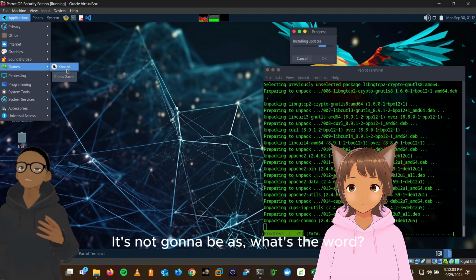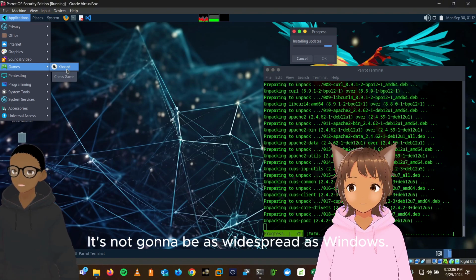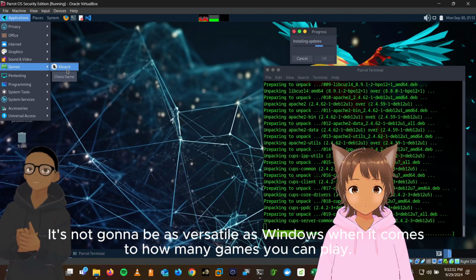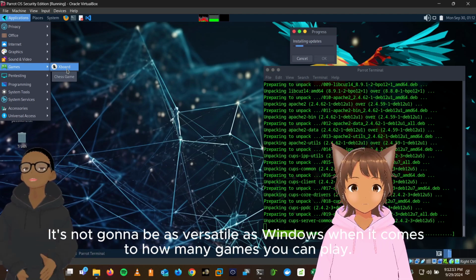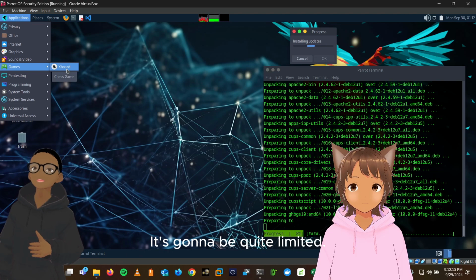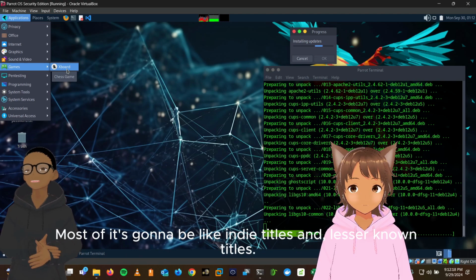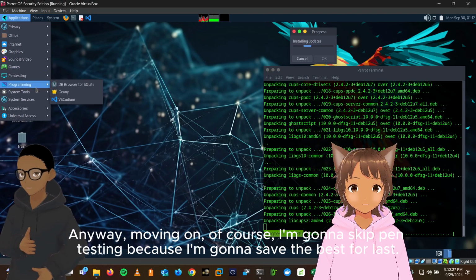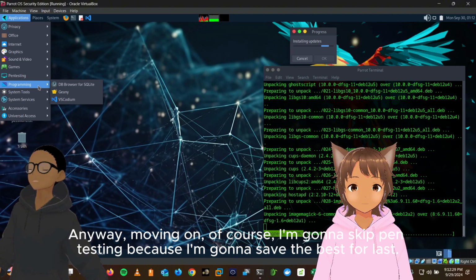It's not going to be as widespread as Windows. It's not going to be as versatile as Windows when it comes to how many games you can play. It's going to be quite limited. Most of it's going to be indie titles and lesser known titles. Anyway, moving on. Of course, I'm going to skip pen testing because I'm going to save the best for last.